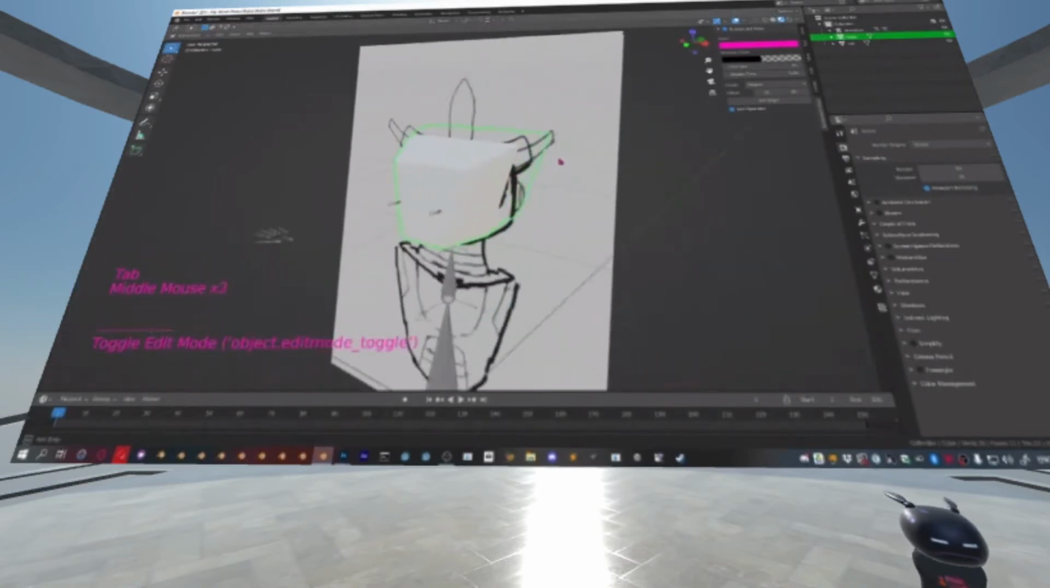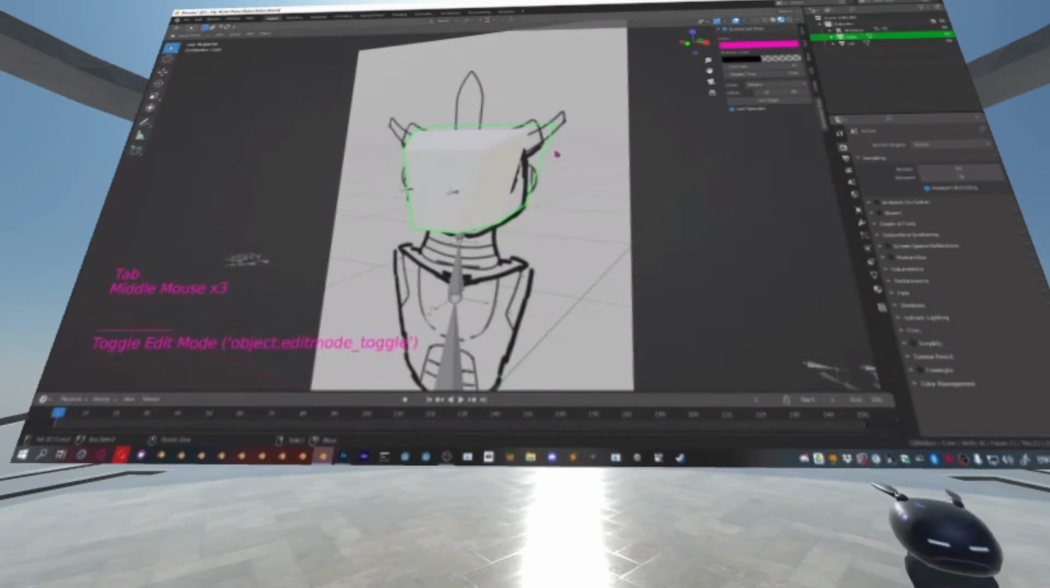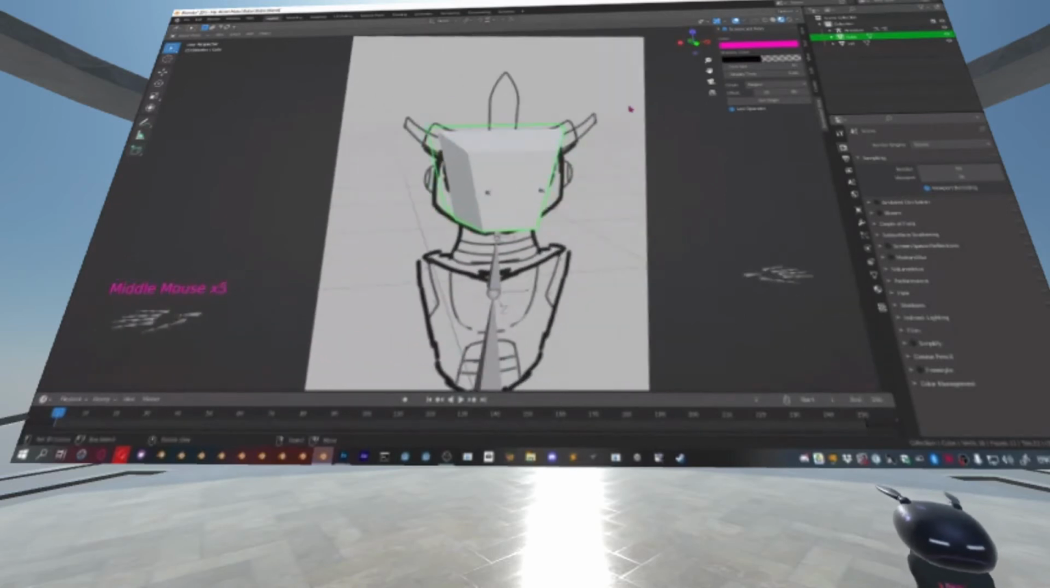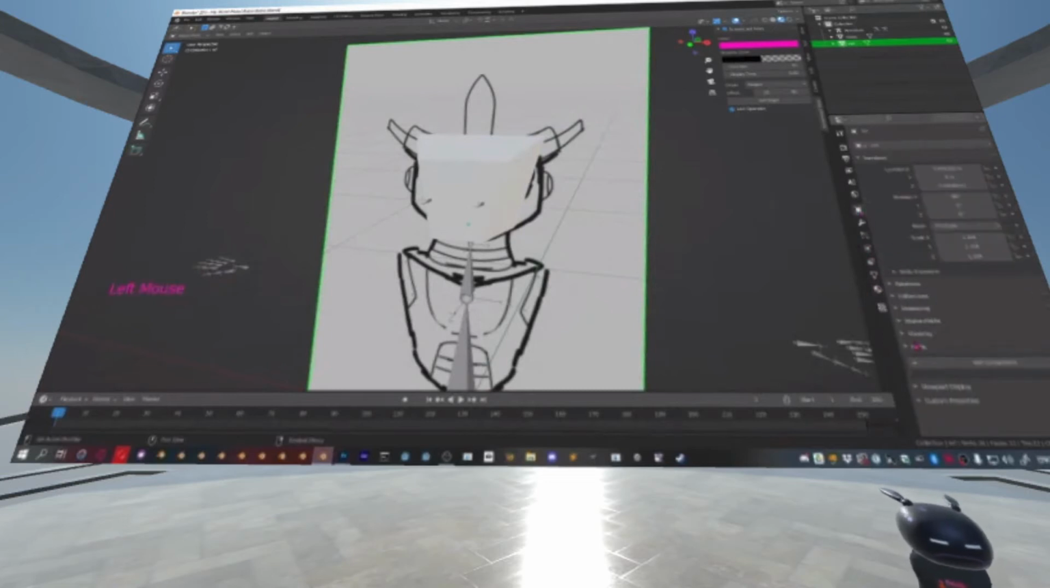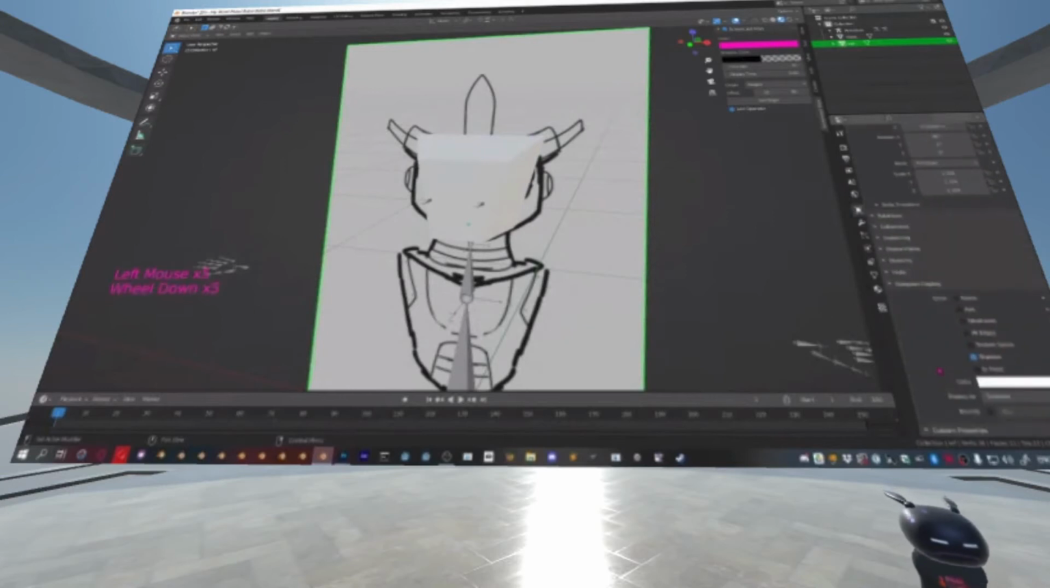It might seem strange that I'm covering my reference with this mesh that we're building. If that's a problem for you, you can select your image plane and go to the object properties and change its visibility here, its viewport display, and you can put it in front.